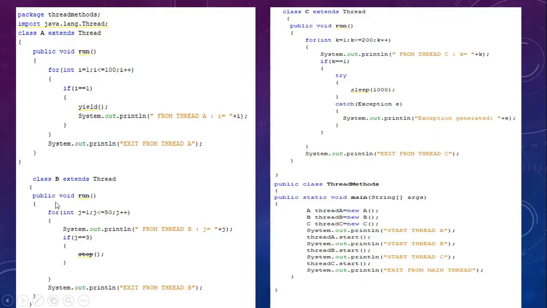be called on this particular thread called B, although more iterations are left. After iteration number 3, once stop is encountered, the thread will be abruptly stopped, okay. So it will just stop here. It will not even be able to print the last statement, that is exit from thread B. It is going to just abruptly stop. It is going to be thrown out, okay.